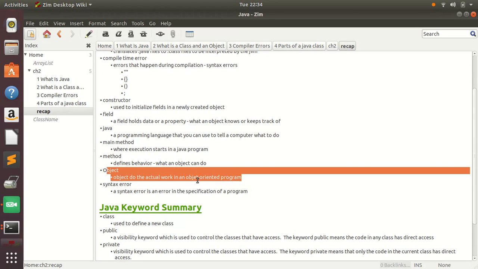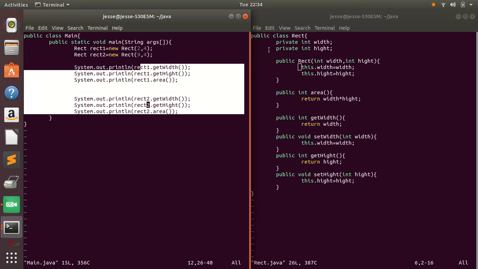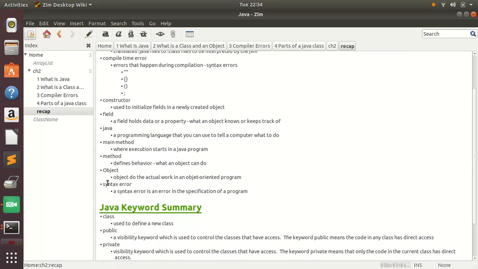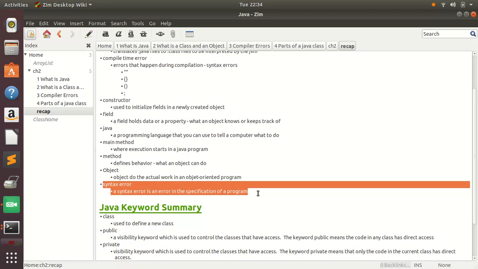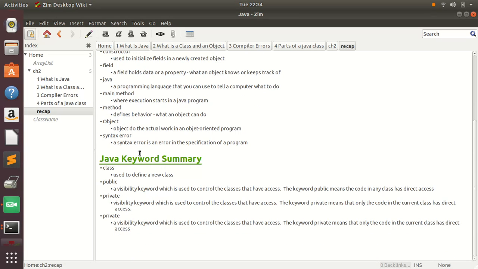Objects, I already talked about this, but they do the actual work in an object-oriented language. So this is an object-oriented language because you can create these objects, construct as many as you want, off of this blueprint or class. Syntax errors, that's when there's an error in the specification of the program. So essentially that means, like we talked up here, we talked about syntax errors as far as compile errors.